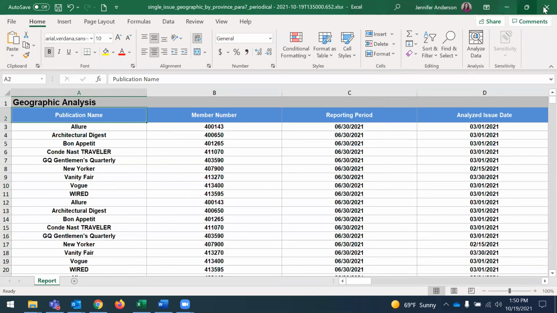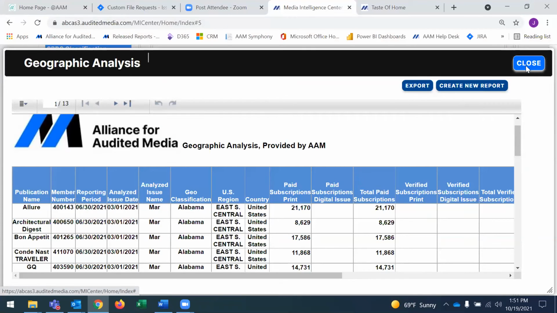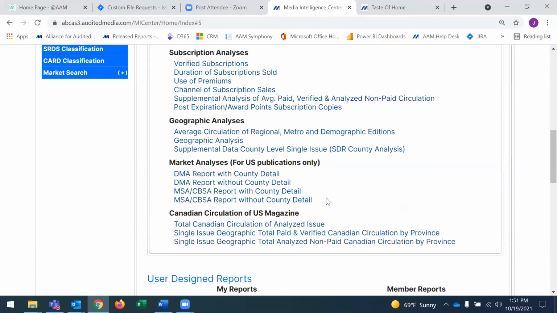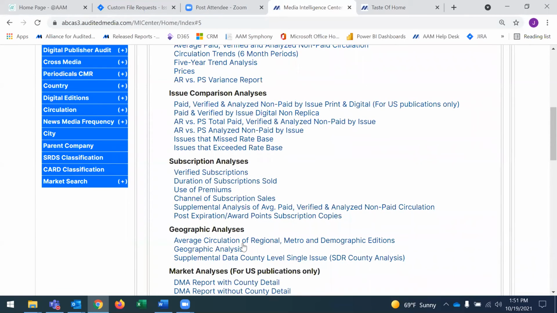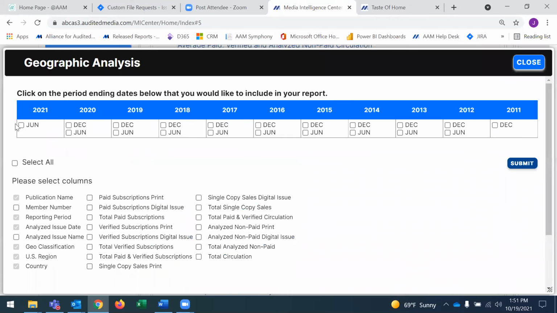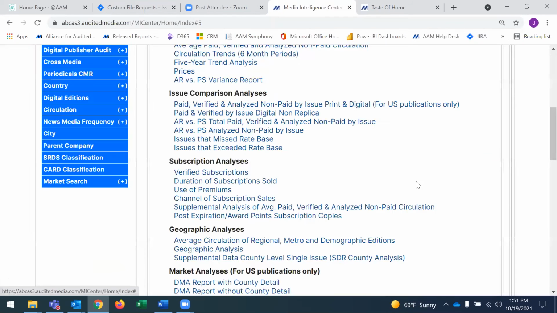So I'm going to exit out of here, and I'm going to close out of here. So I'm going to go ahead and click on Add Historical Reports. Oh, by the way, when you click on that, you can go into your geo analysis and you can get previous statements for geo as well. You just choose your time periods, choose your data elements, and click on Submit. So remember, that works for a lot of different reports in the Periodical Analyzer.